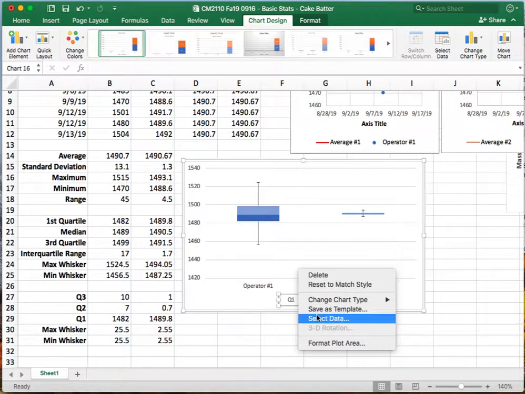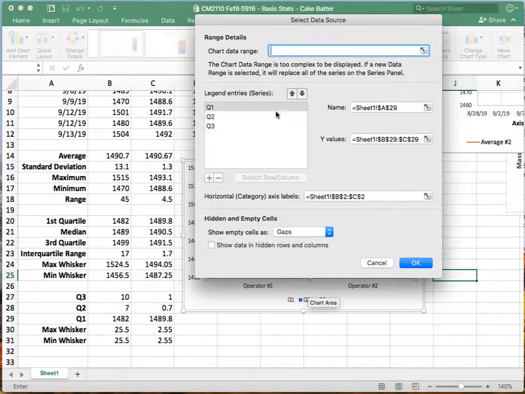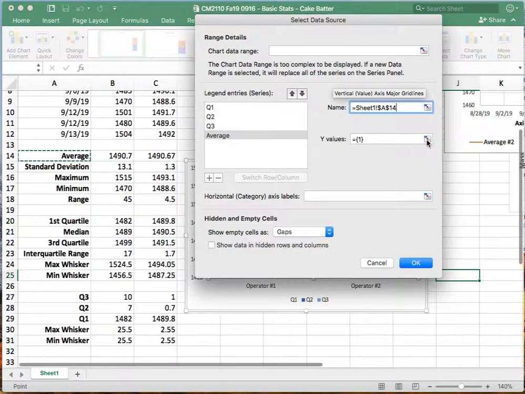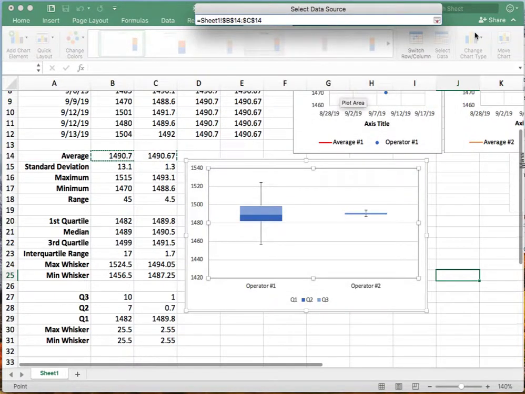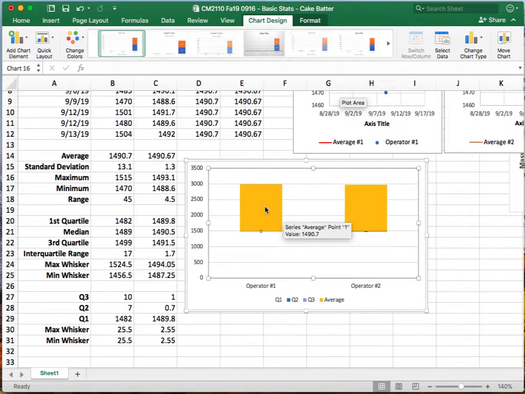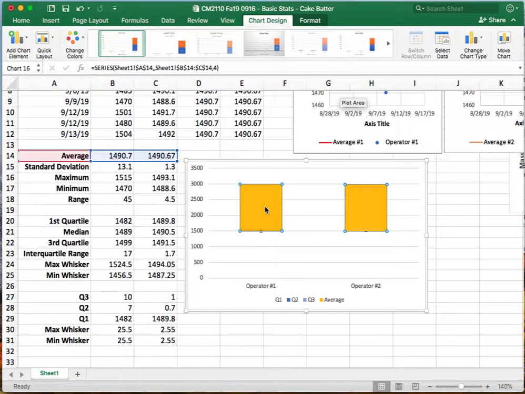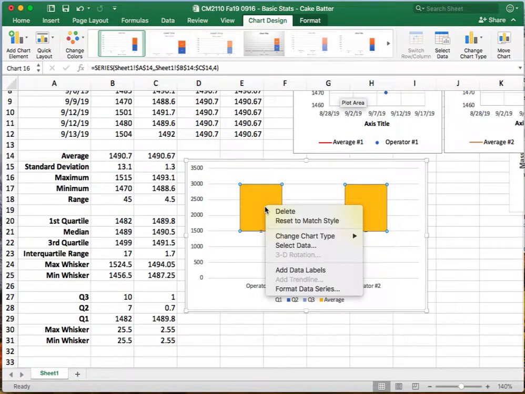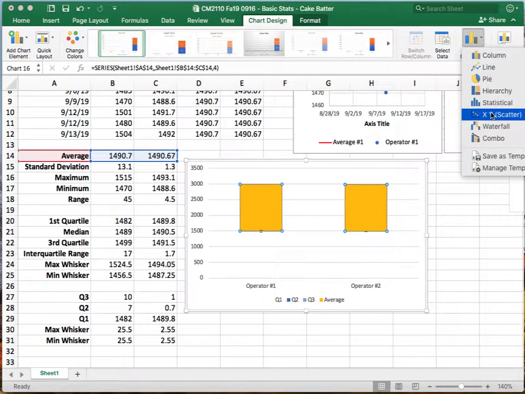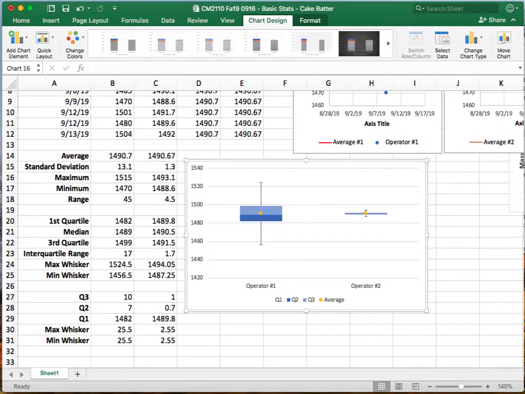So what we're going to do is we're going to go back into Select Data, and we're going to add in the average. So we can highlight that cell to give it the name, and then we can go and we can select those values, and we can say okay. Now what it's going to do is a problem because it's going to put that on top of our bar, but we don't want that to happen. What we want to do is actually make this a second line. So we're going to change the chart type for that, and we're going to make it an XY scatter and see if that works.